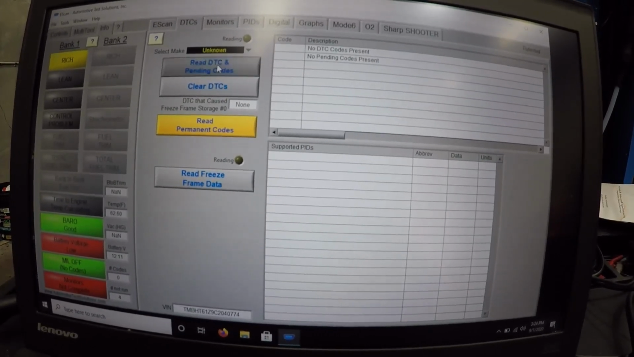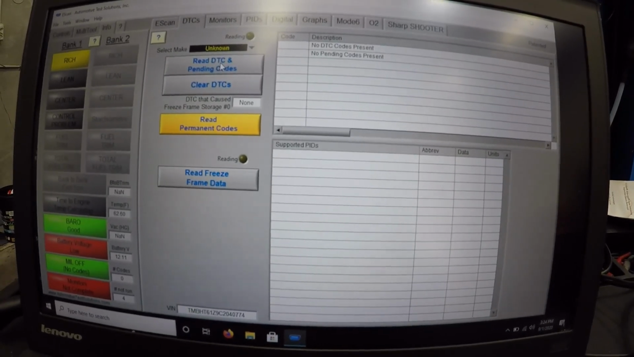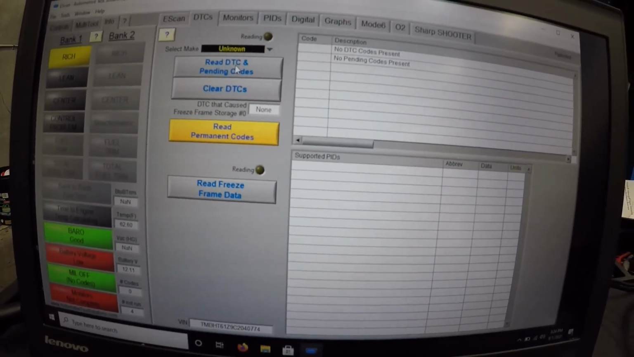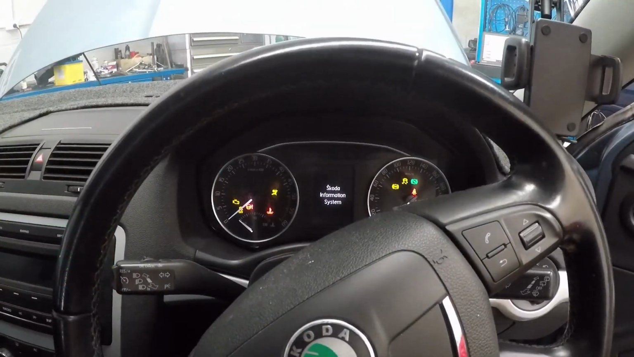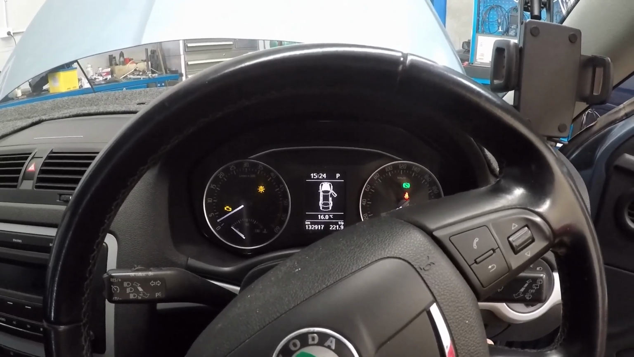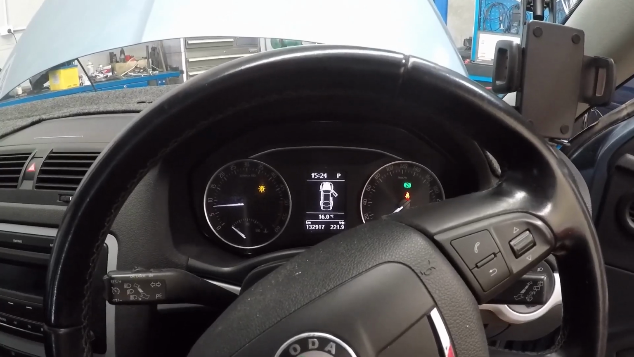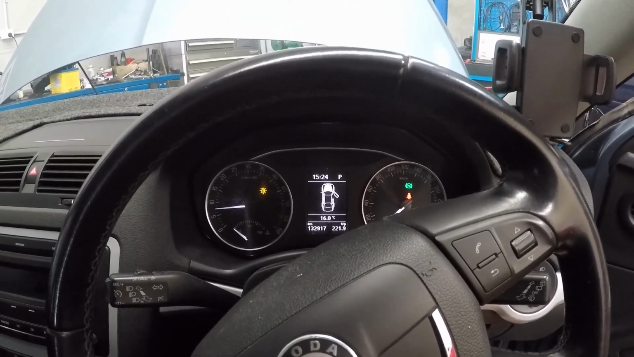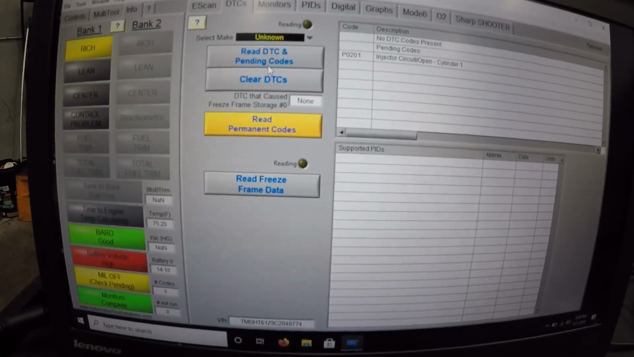No DTCs present. Let's just read it to make sure. No DTCs present. So let's go back over to the car, start it up and see what happens. Alright, we're back in the car. Let's just start it up and see how it goes. Still got the misfire. Let's go back over to the Escan. Same code is back again, so this obviously refers to the injector circuit.